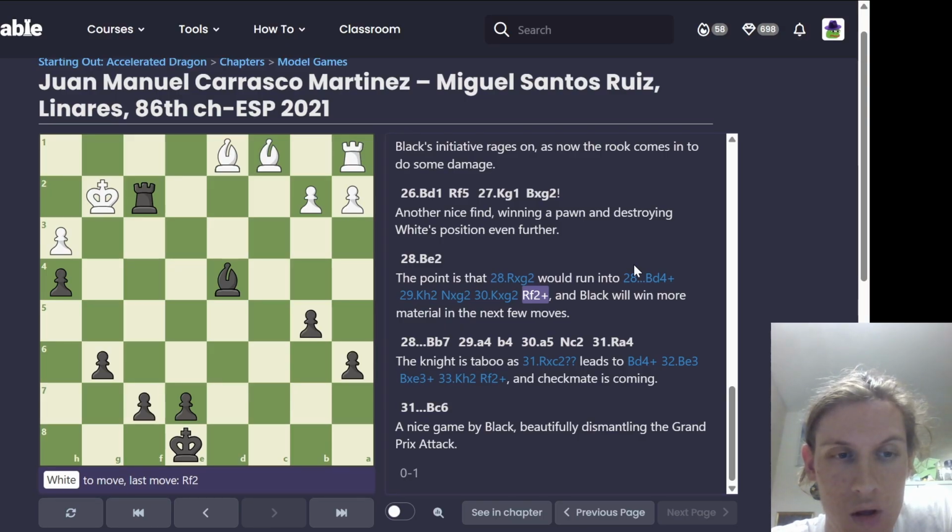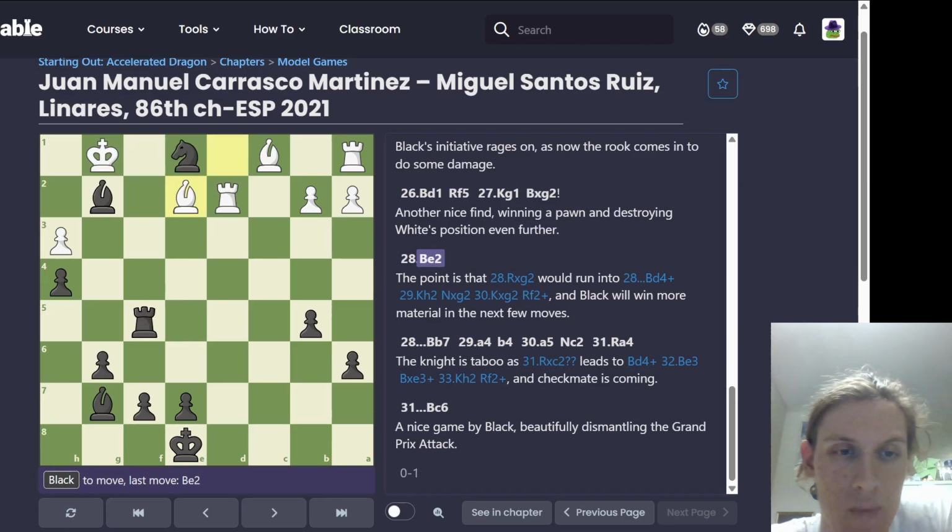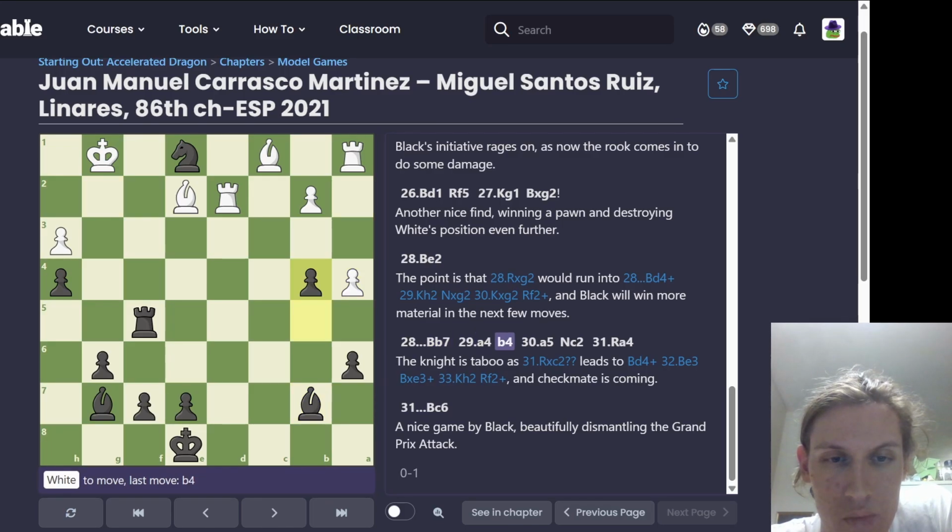Okay. Yeah, the only move is king h1. Okay, so king g1, rook d2, king h1, rook f1. Okay, that's crazy. So bishop e2. Now bishop back to b7. a4, b4, not allowing the activation of the a1 rook. a5, knight c2.